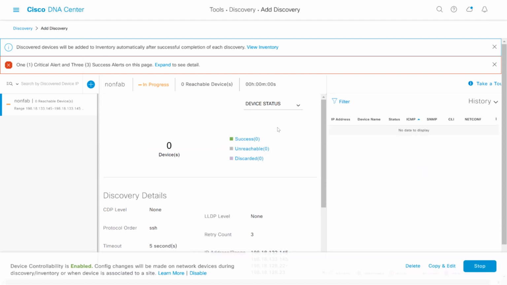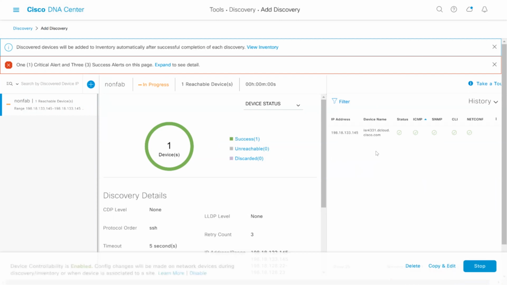This process is going on. I'll wait. If everything is okay, you can see that one device, one router got discovered. So that's why the counter is 1 here. And if everything is successful, all the IPs are reachable, then we will see 3 here. The process is going on. Let's try to discover the device. Still it is in progress.